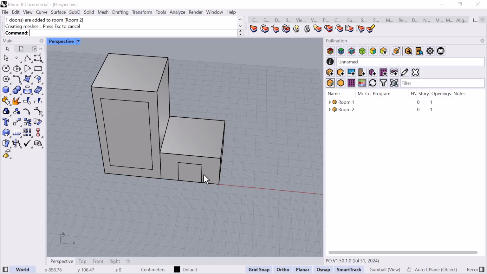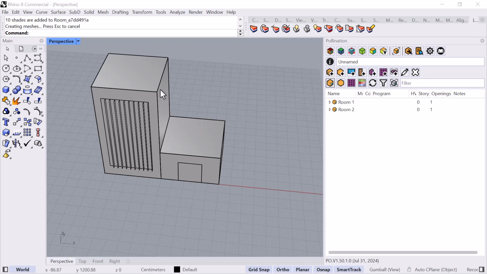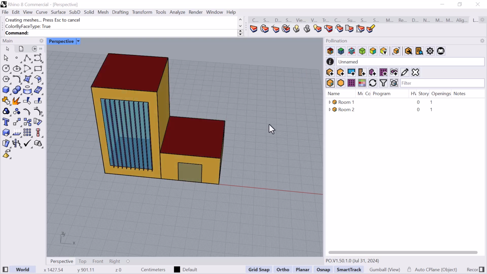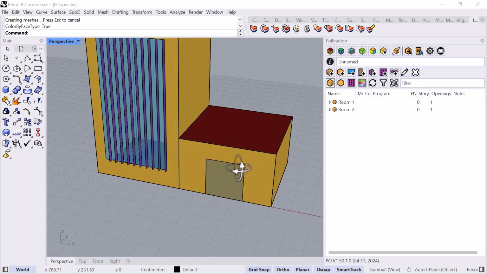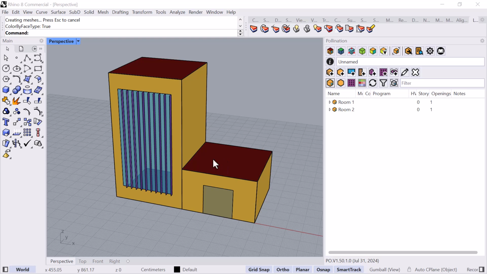Now we can see the window and door we have added. Finally, if we want to add shading to our windows, we select Add Aperture Shade, select our window, and enter our desired settings. At this point, we can use the Color by Face Type command to visually check the different object types within our model. With our model complete, we want to export this geometry into the VE.